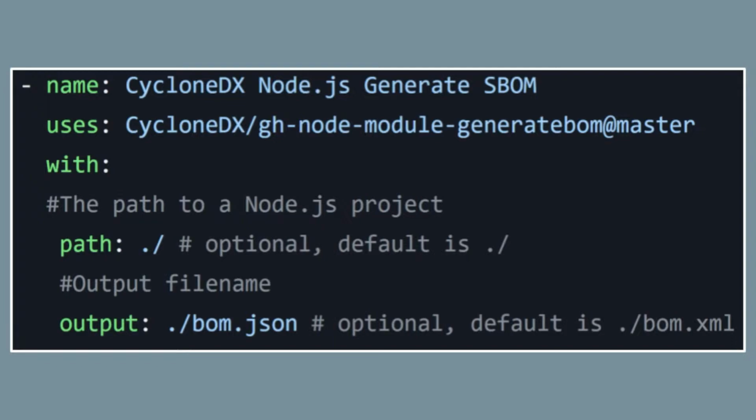Path, which is the path to the node project, and output, which is where you want to output. Now with the tool, these work fine, but I found when using the action, these kind of don't have much of an effect, but they're there regardless.